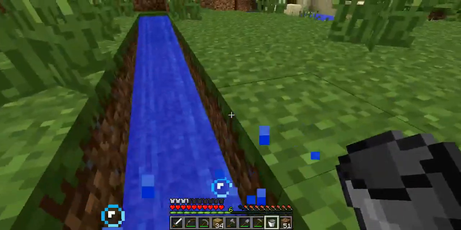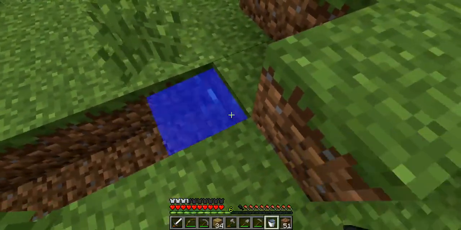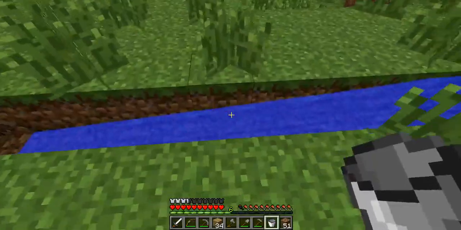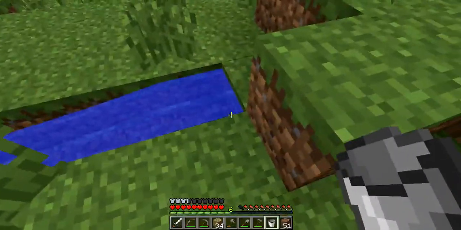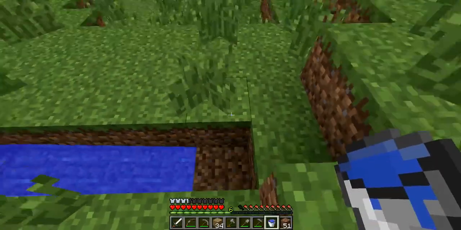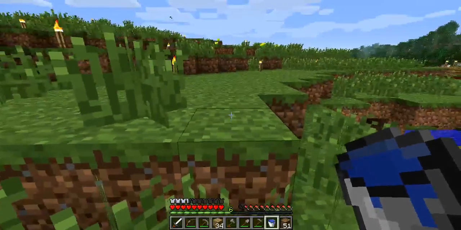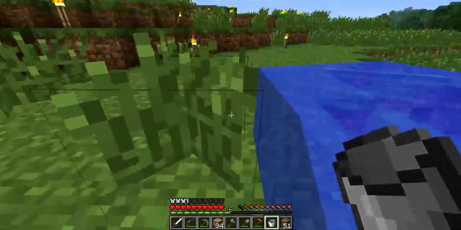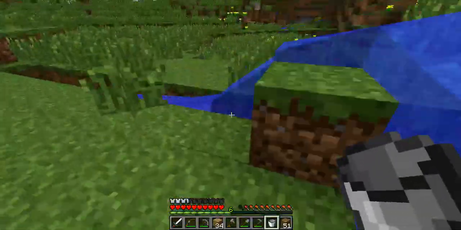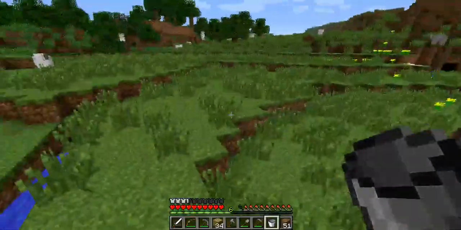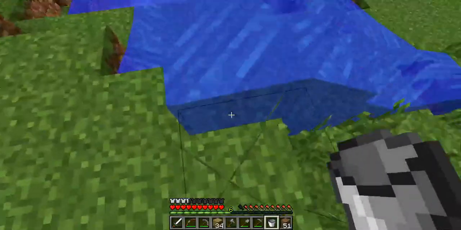So it flows from the source block, which is right here. And the source block is where you place it. It goes 7 from the source block, not including the source block. With the source block, it'll cover 8. So this is the source block, and to get a better picture of a source block, we're going to put some water right here, let's say. Now, the source block of the water would be this block right here, where all the water is coming out from.